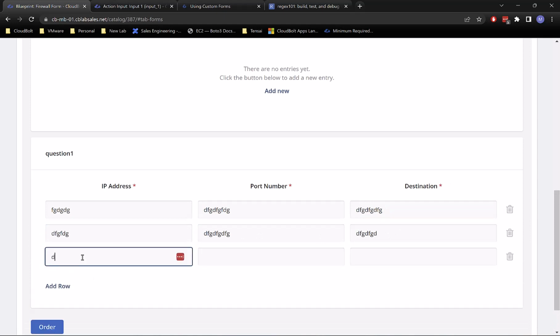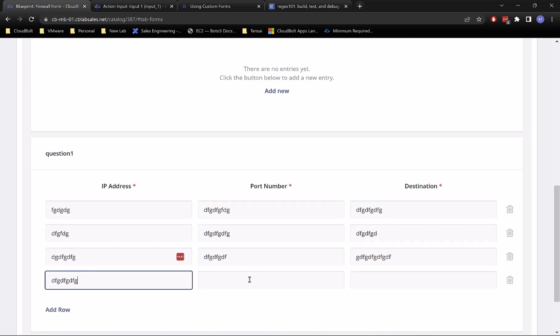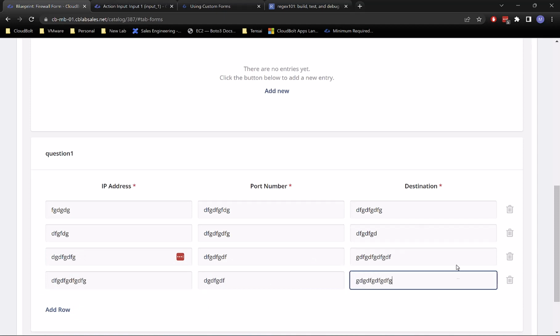And again, in the context of a firewall rule, now I can view all of my port ranges and everything else that's associated with a single request in one easy to view console. They're all kind of lined up appropriately.